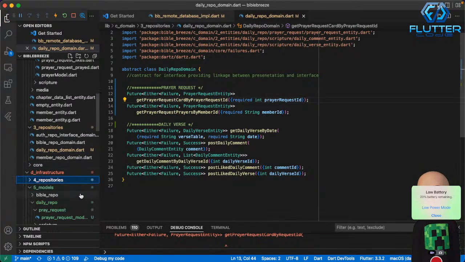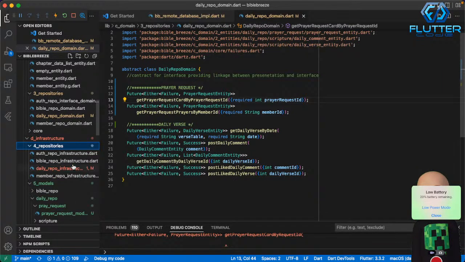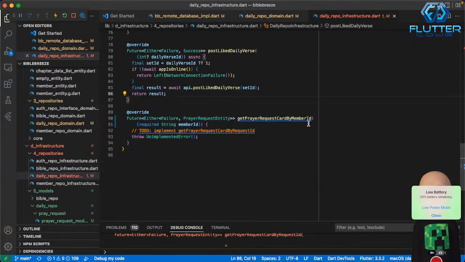Same thing down here for daily repo implementation by prayer request ID. Prayer request.